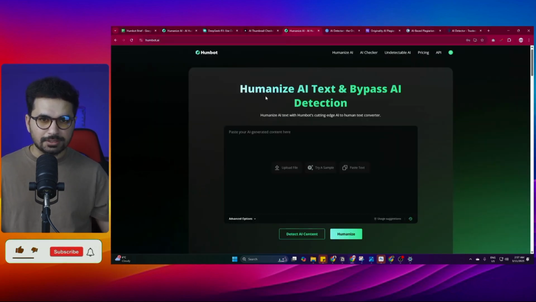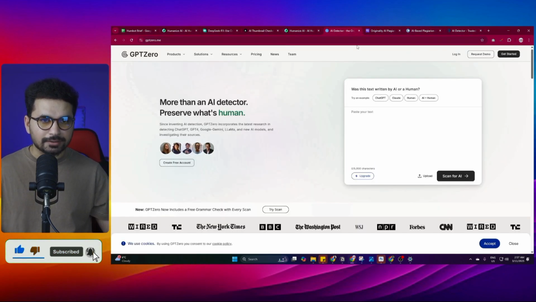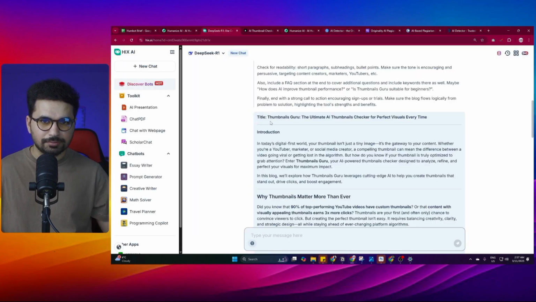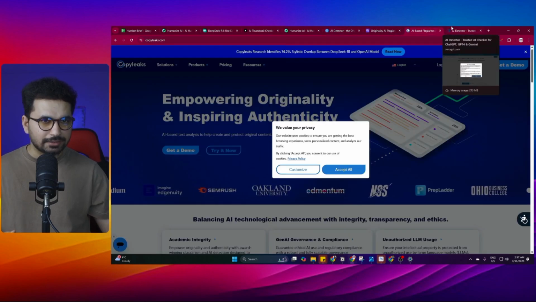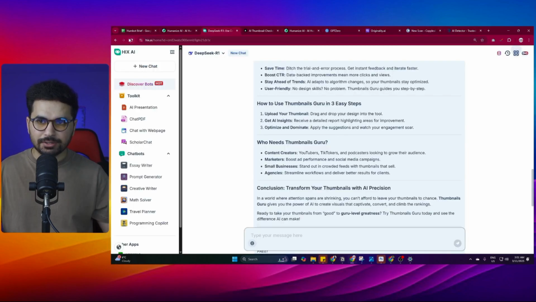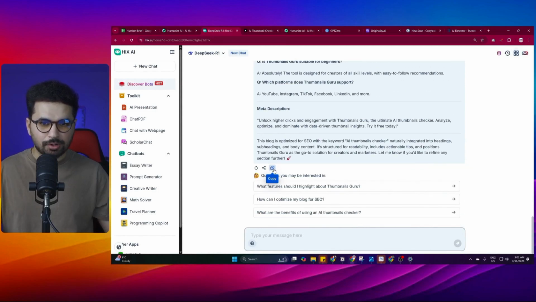Okay, before I humanize this content, let's just use these different AI detectors to check if these AI detectors detect that our content, which we just wrote using Hix.ai, is AI generated content. So what I'll do, I'll go back to Hix.ai and copy this content that we just generated. I'll simply just press on this copy button.